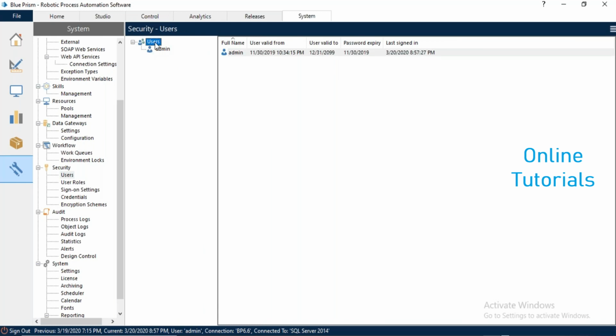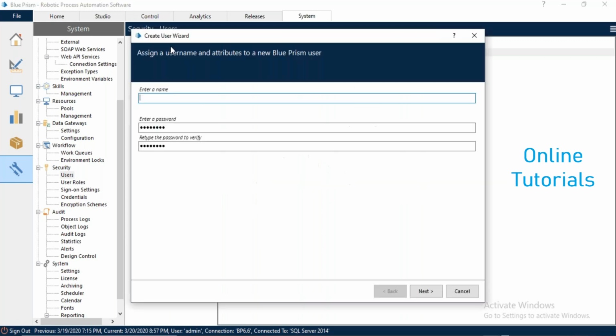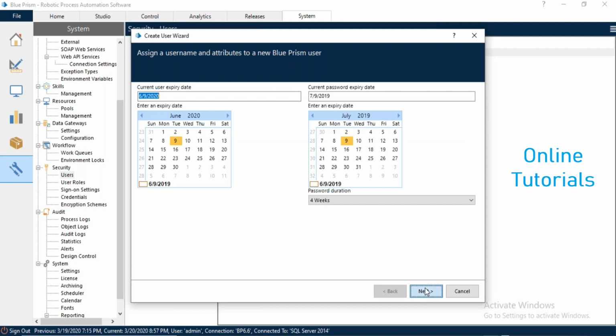Now here you can see, if you right-click on Users, you can see Create user. Once you click on Create user, it asks you to enter a name, whatever name you want to keep for the user. Suppose I want to keep it as RPA dev. Now it is asking for the password. Suppose I have given the password. Now click on Next.